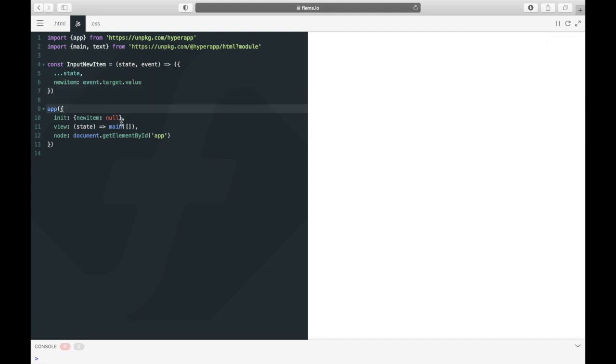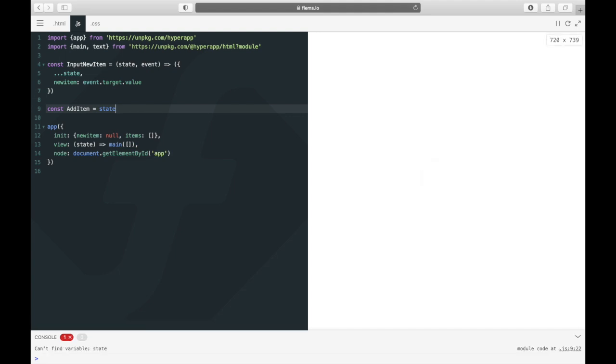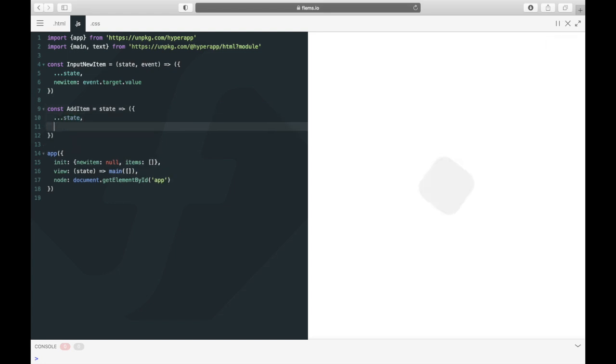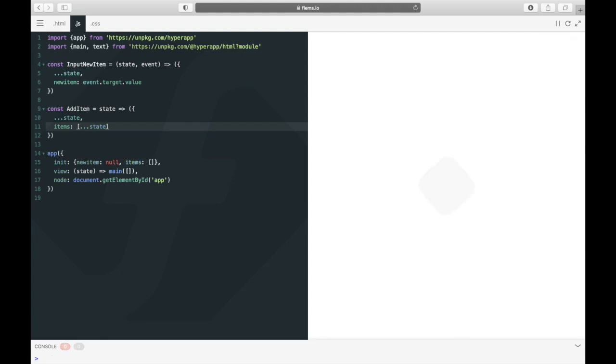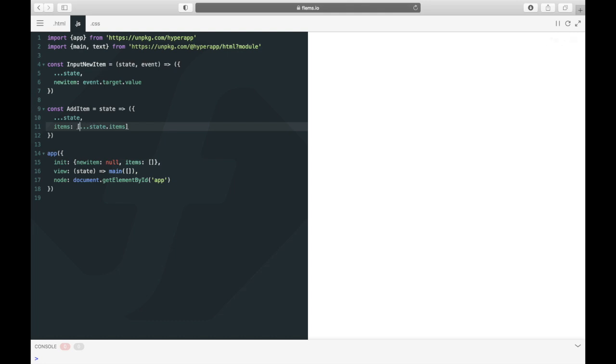Also, we know we're going to need a list of items that we have added. Let's have it as an empty array at first and add an action for adding items. We don't need to use the event here because the new item we want to add is already in the state. So it's going to be the same as the old state, except items is going to be the same as the old state items, except we're going to have state new item first.